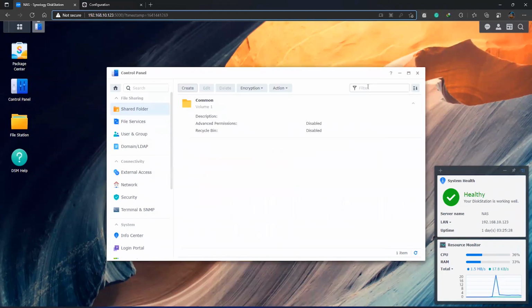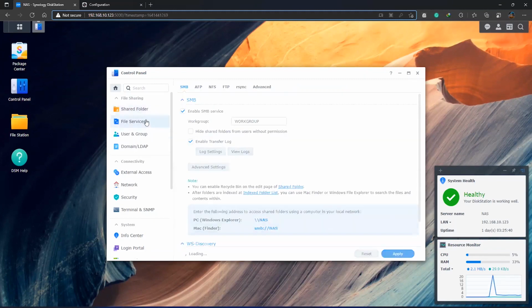But here the disadvantage is you cannot control the capacity. If you go for iSCSI, you can set how many gigabytes you want to allocate from the NAS. But here it is simply a shared file service.